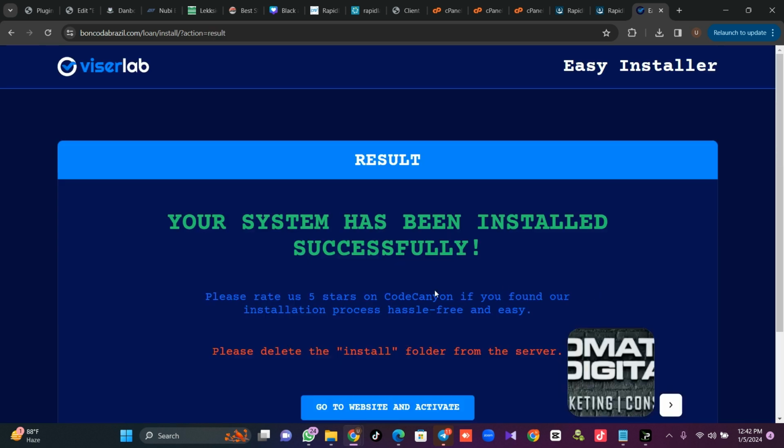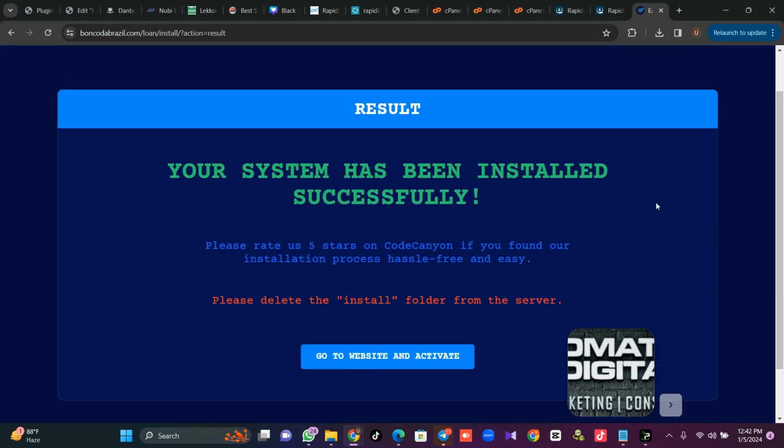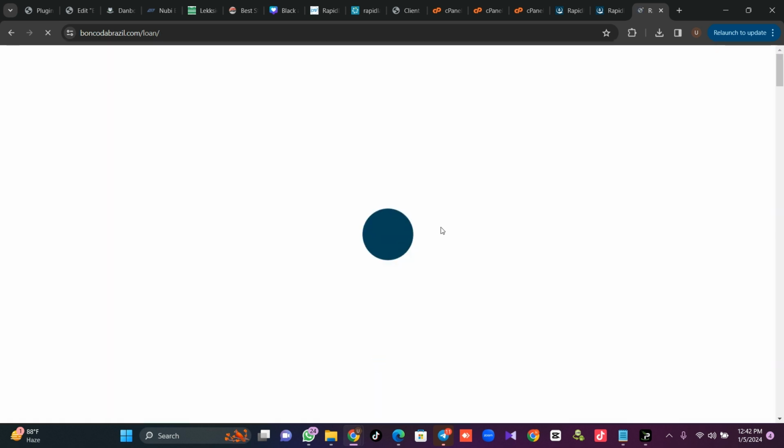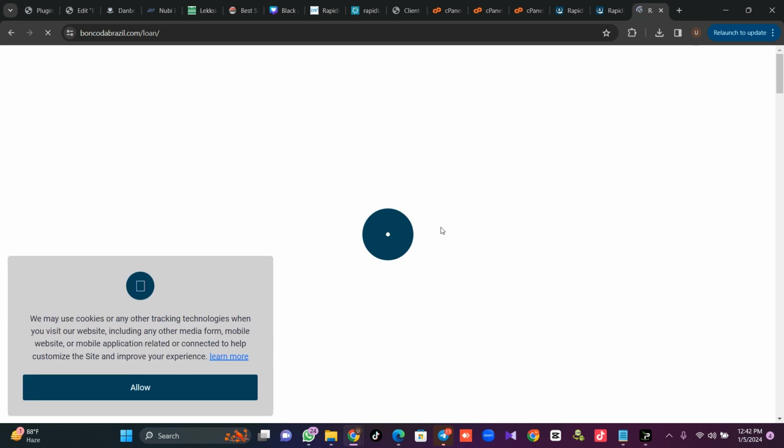So the next thing is for you to go and delete the install folder. We don't need that install folder anymore. So the next thing, click on go to website and activate. Now we have successfully installed the script.